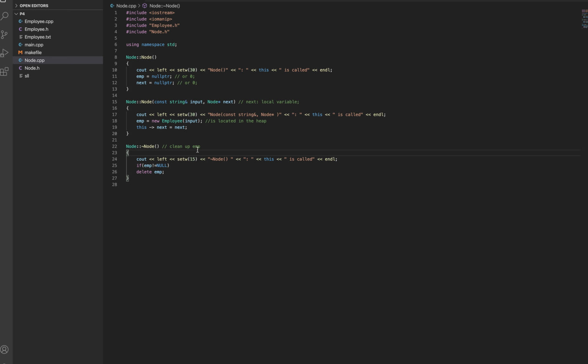It cleans up the employee pointers, right? Because we have to delete the heap area. If not, it's going to be a memory leak. And that's one. If employee pointer equal to null pointer, so delete the employee.